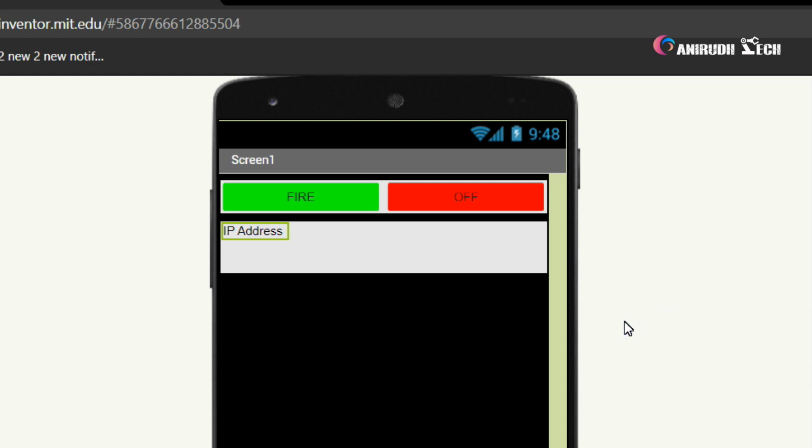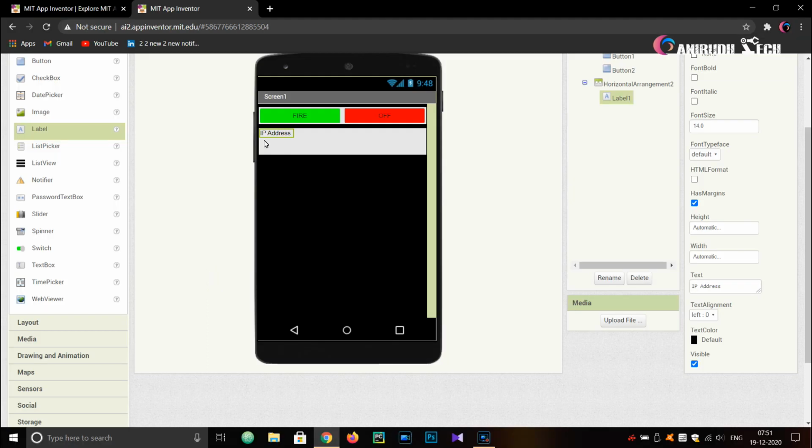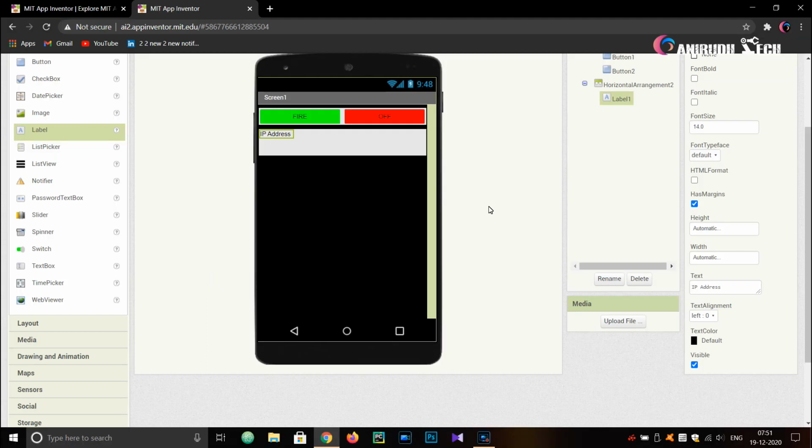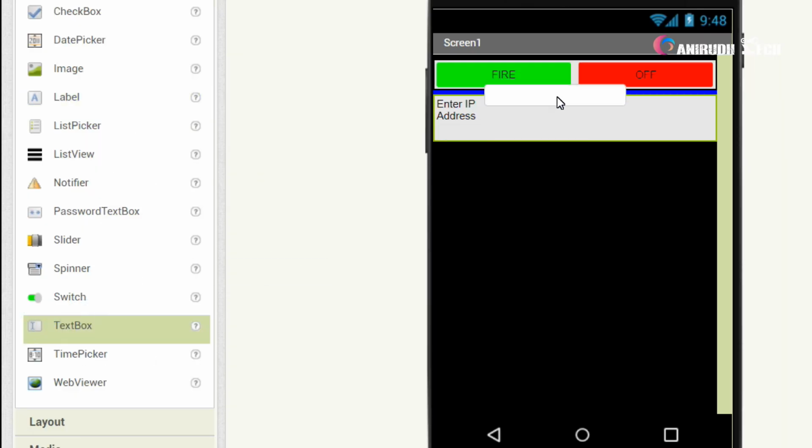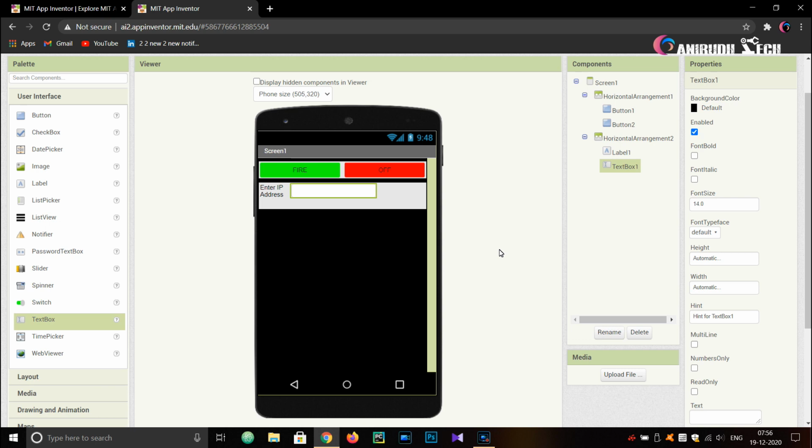You can see the text here change. Okay, now we need a text box. On the left side, click on the text box and drag it to our horizontal arrangement. Okay, now you want to arrange that text box. Just click on that text box, and on the right side, set width to fill parent.